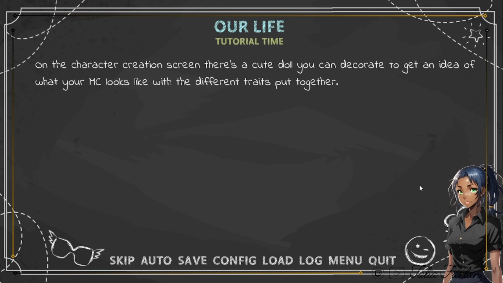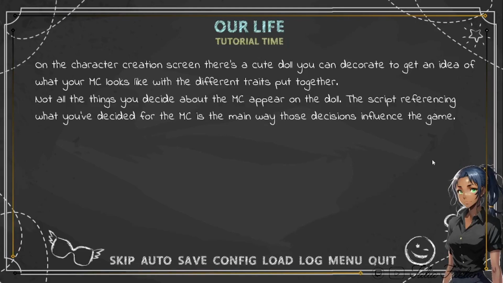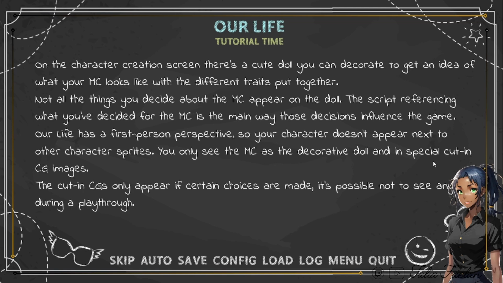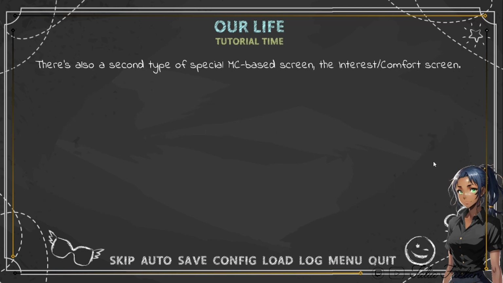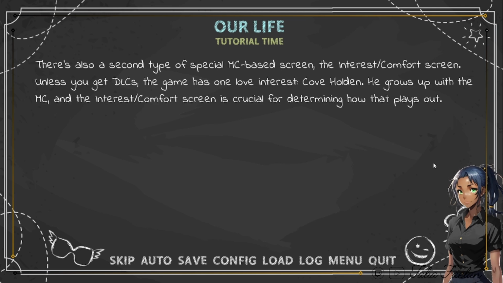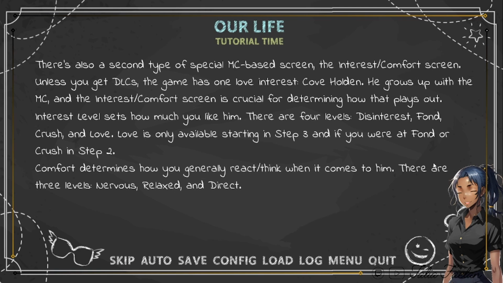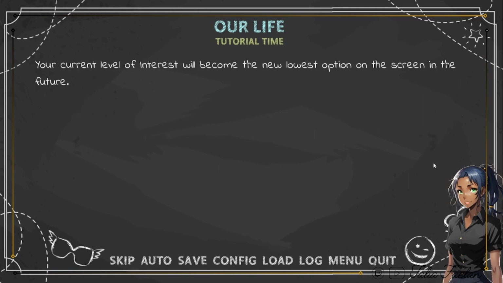Okay. There's a lot of information here. On the character creation screen, there's a cute doll you can decorate to get an idea of what your MC looks like with different traits put together. Now, all things you decide about the MC appear on the doll. Oh my gosh, there's so much information. Like, yeah, okay, this is all great. Basically, there's all this stuff that you can't play because you don't have the DLCs.